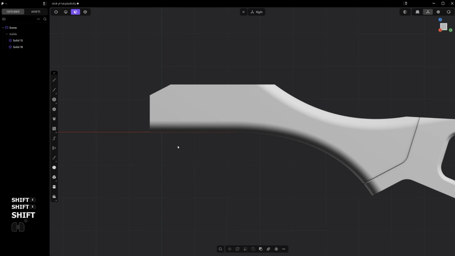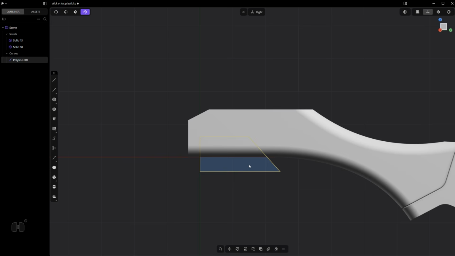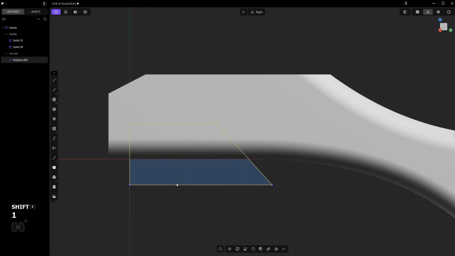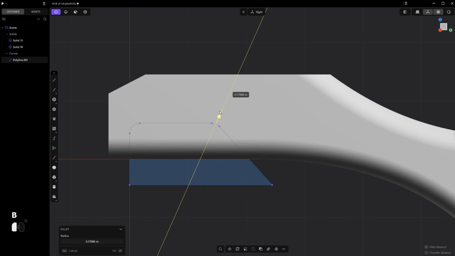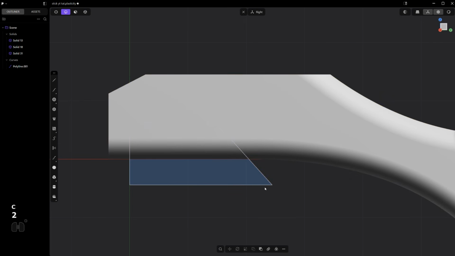Now the last one's going to be the trigger, right? So let's just cut this in here like this. So tap Shift here, Alt Z again, and do something like this here, right? Tap Shift here. So now we're going to bevel these, right? So press 1 for points, Alt Z, and we're going to bevel this one. And then bevel this one. And we're going to press C, left, right, and we're going to nuke this.